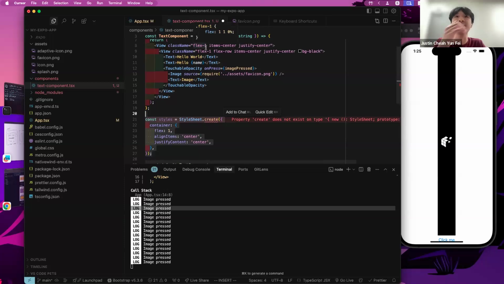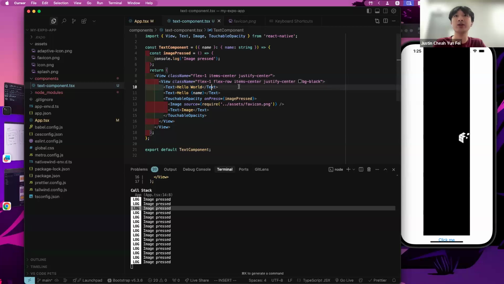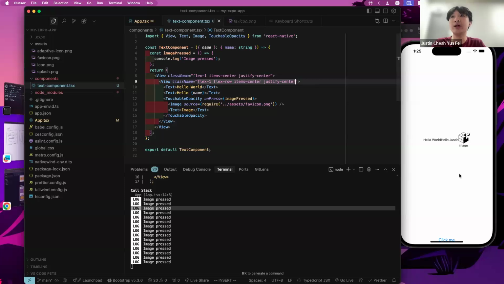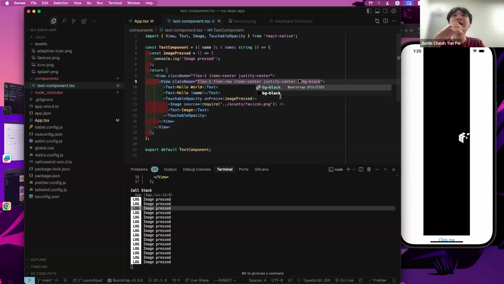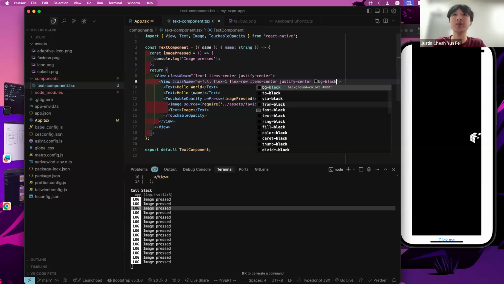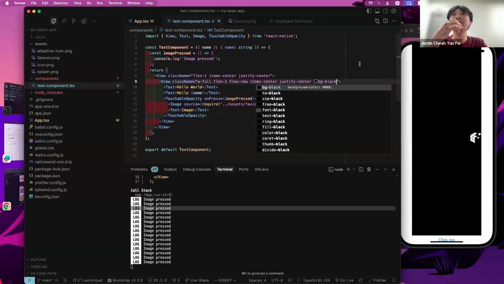It's just the syntax is just a bit different. So now if I do fetch row and then I remove the background, now you can see that everything is being organized in rows. So for visualization purpose, let's say I set the background as black, and let's say I want to make the box take up the whole width of the screen. I can do something like with full.